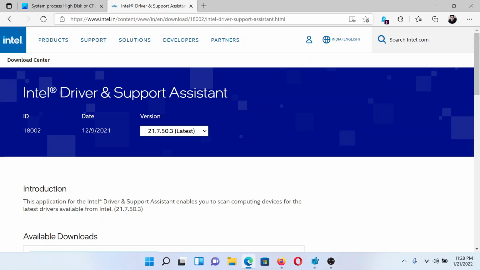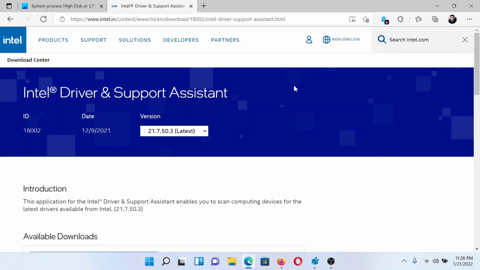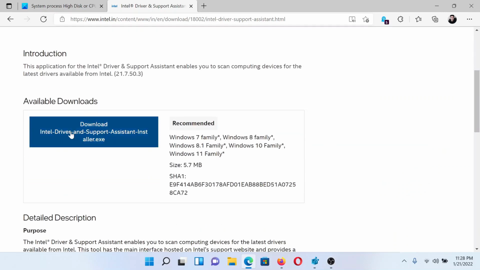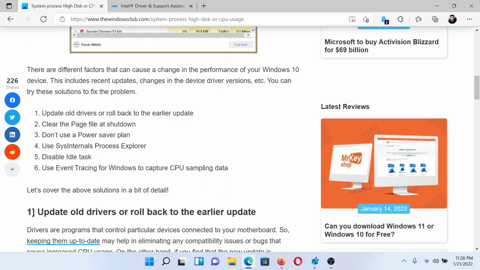So go to intel.com and search for the Intel Driver and Support Assistant in the Intel search bar here. When you land upon this page, download this and run it on your computer. The next solution would be to clear the page file at shutdown.